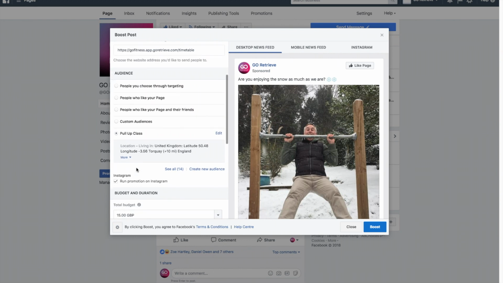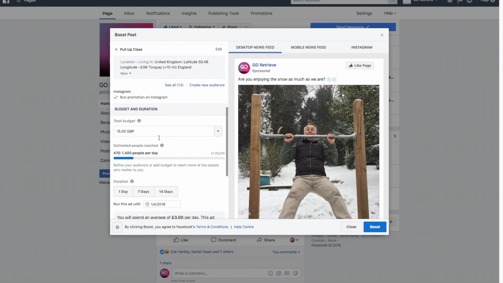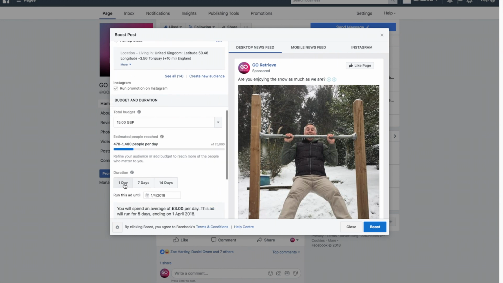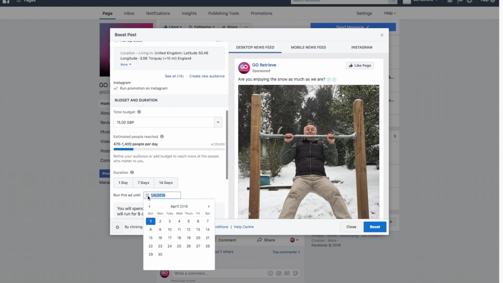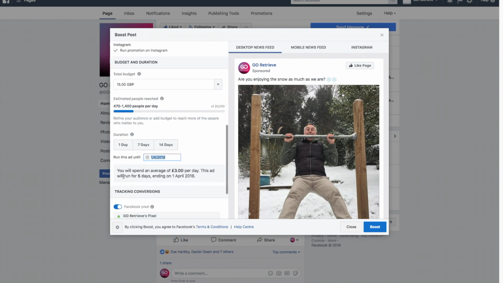Scroll down the page and we can set our budget. This is £15, but you can set it to whatever you want. We can have it running over 1, 7 or 14 days, or we can set a specific date range. So for this one, we'll just put the 1st of April, which means it's going to give us £3 a day for 5 days. And that's it. So all we do now is click the boost button and that'll go out to our audience.